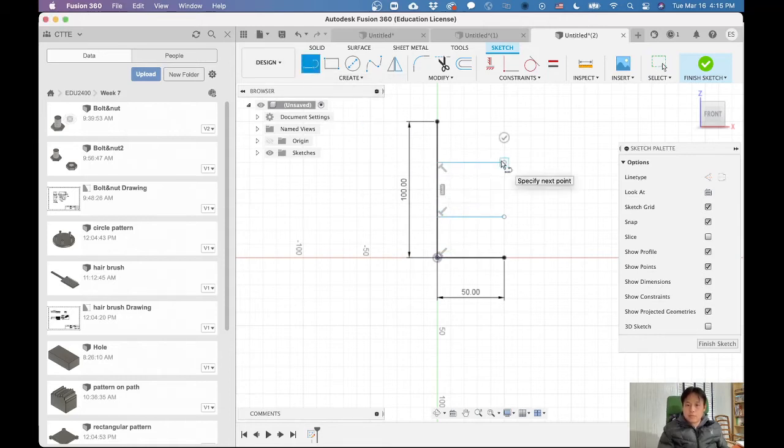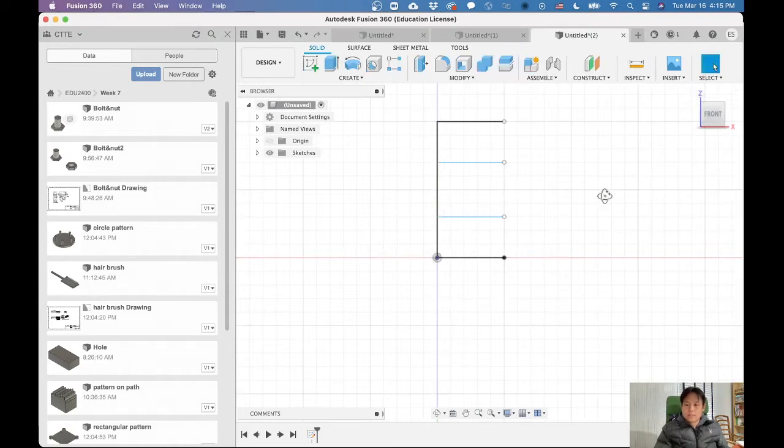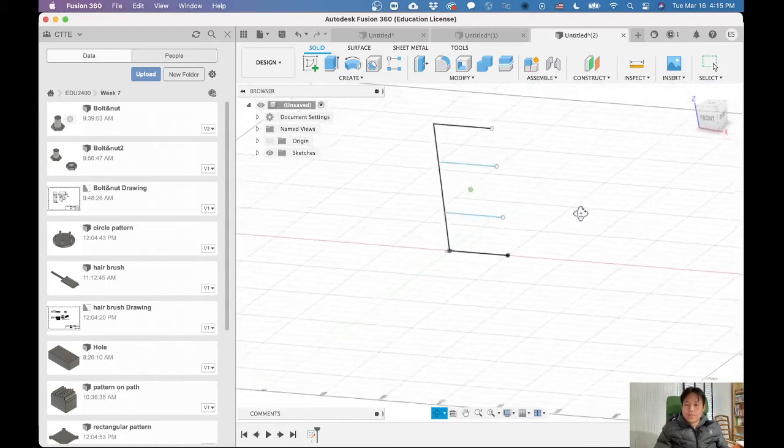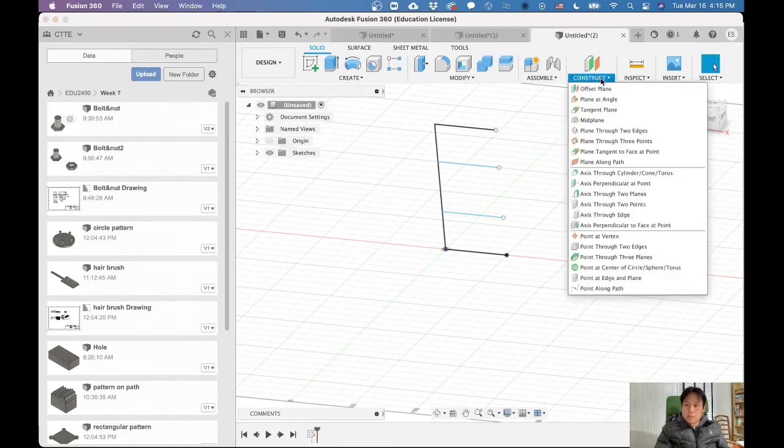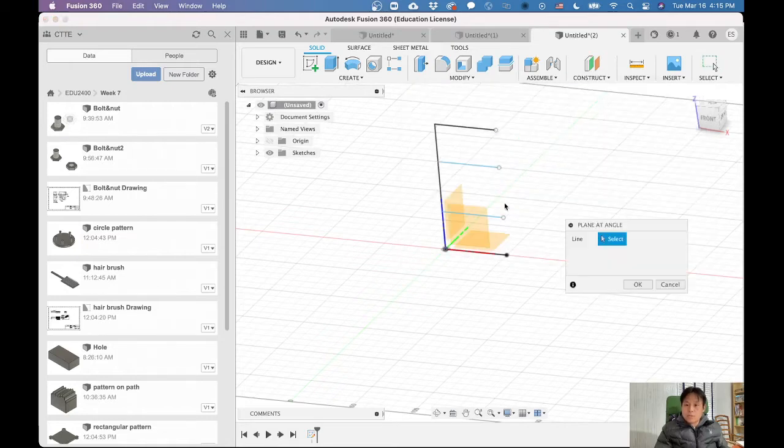Same. And then one more. Okay, I drew 4 lines, and then let's finish the sketch first. Okay. So we can see these 4 lines. So what I'm going to do is create circles that can be the geometry for the loft, and I'm going to create each circle on these lines.